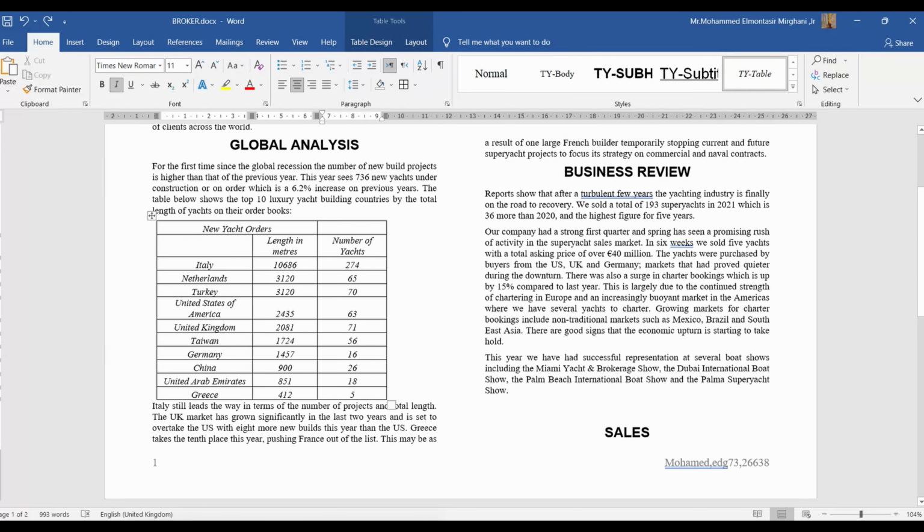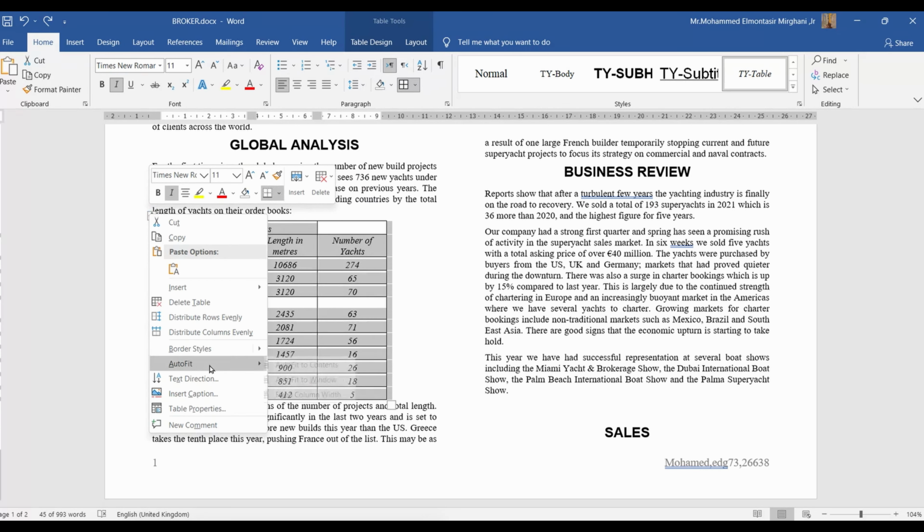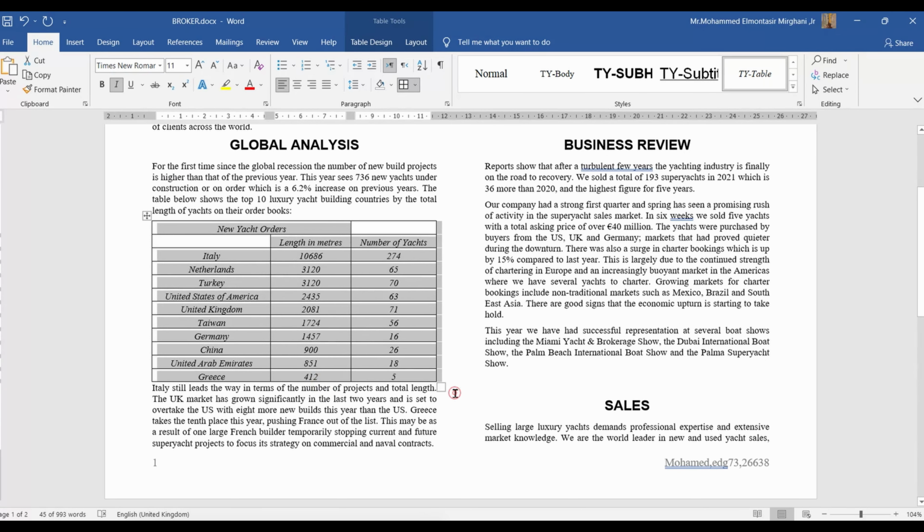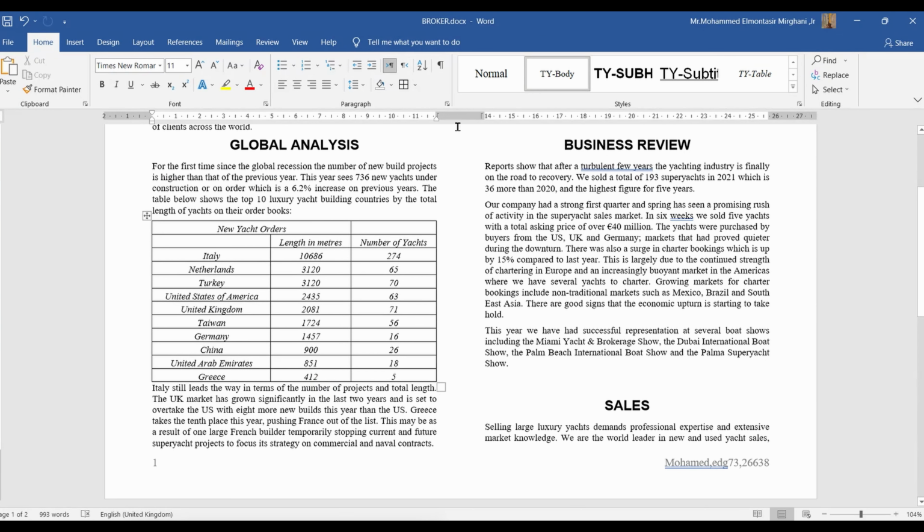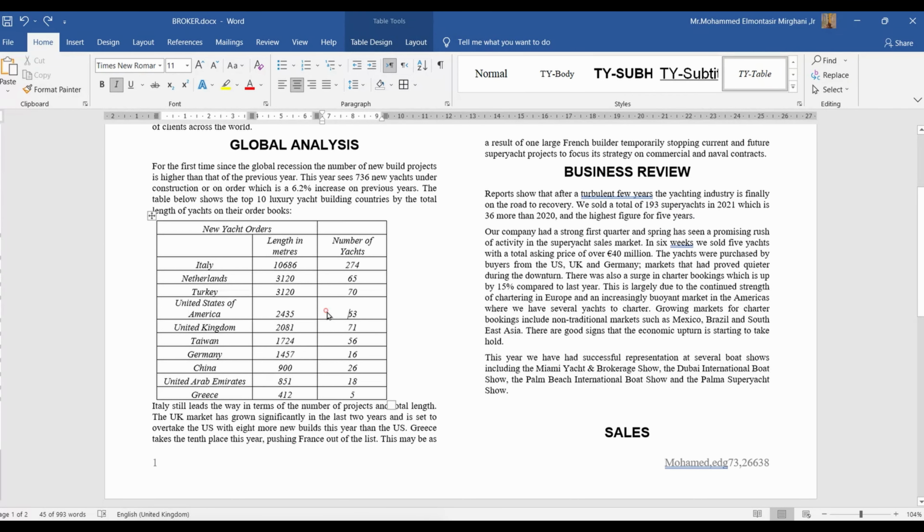I can fit this table window to this column margin by highlighting it, right clicking, going to auto fit and making it auto fit to window. It's supposed to look like this, fit exactly within the column margin. So let me click. It's supposed to look like this. Fit it exactly within the column margin. And even if you have a text wrap, we call it the text wrap.